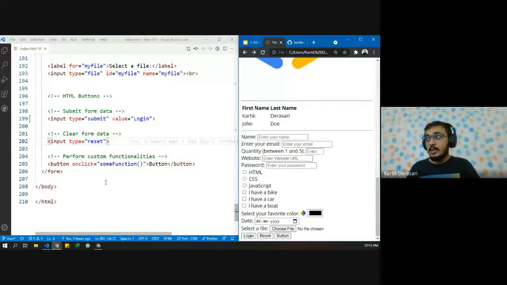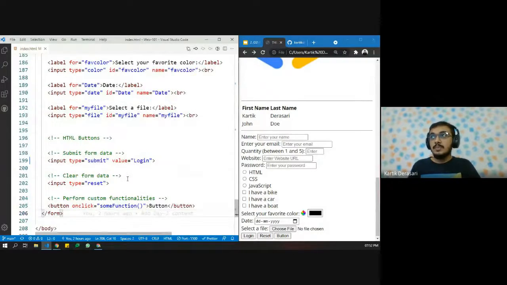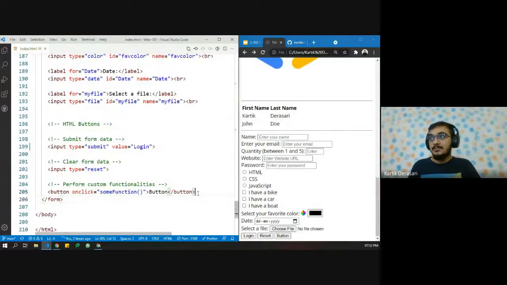And if we want any different kind of functionality, for example, if the user clicks the button and I want the color of this page to be red, then all these different functionalities can be implemented using the button tag and the onclick function. If we define any JavaScript function, we can do all those things using the button tag.